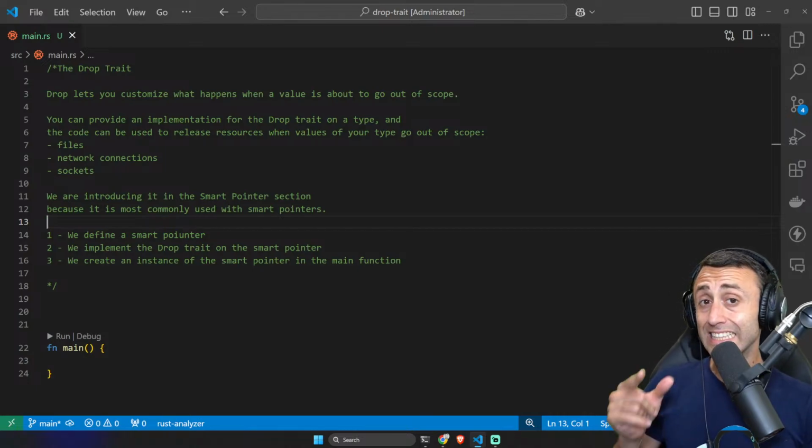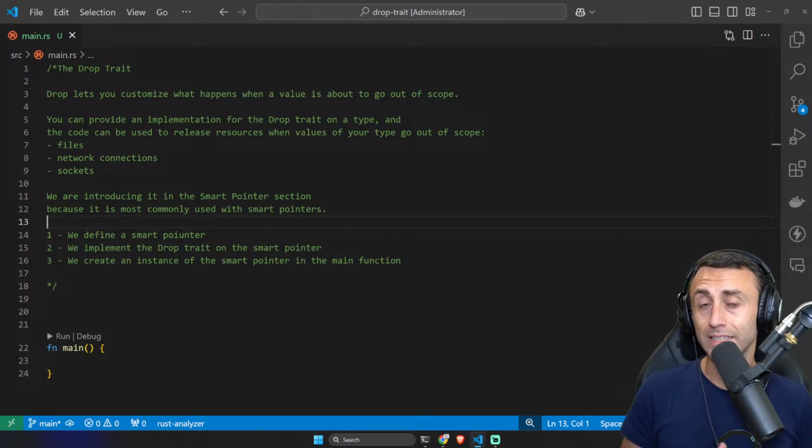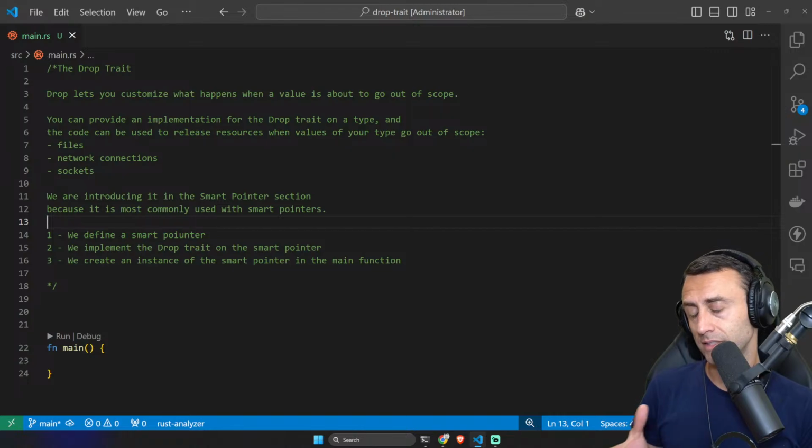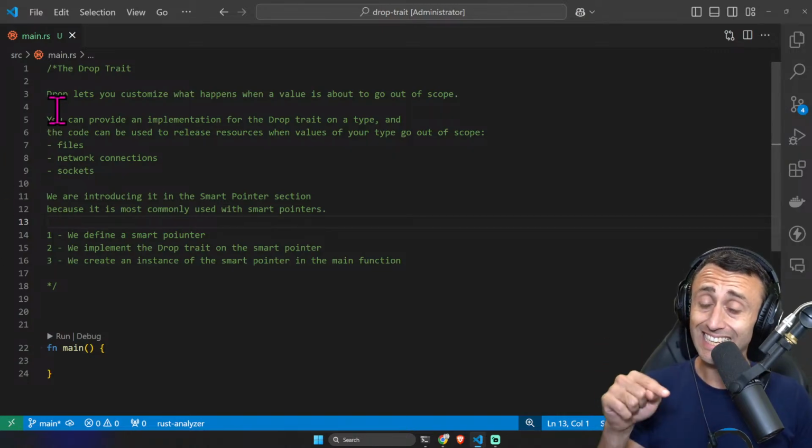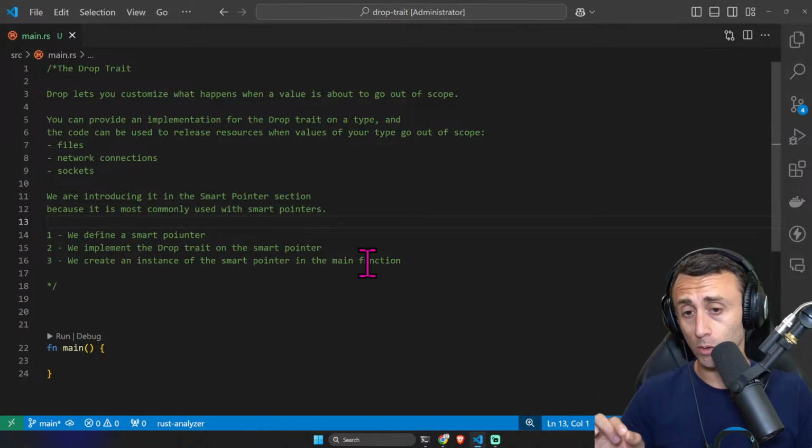Welcome everyone. In the previous lesson we saw the ref trait. The ref stands for the reference, and in this lesson we will talk about the drop trait.